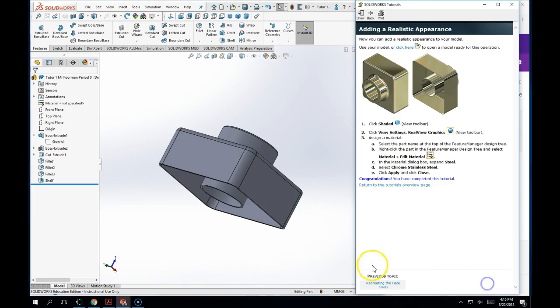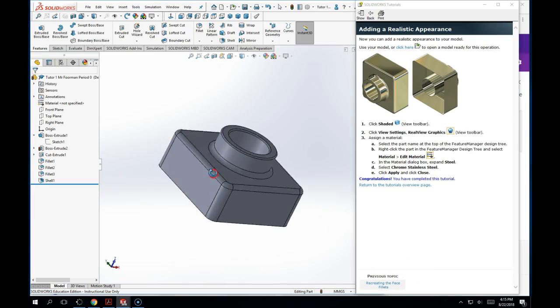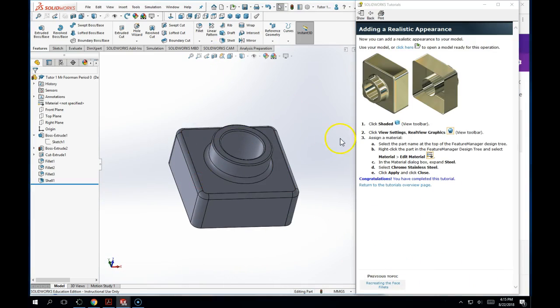Now back there. Ooh, adding a realistic appearance. Okay, we'll do that one next.